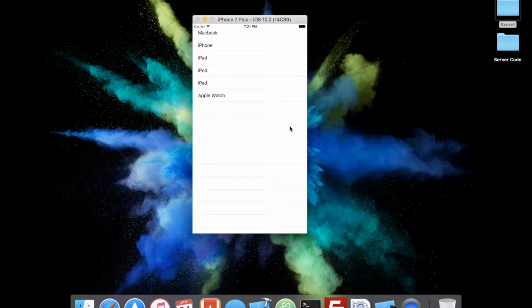Hey guys, today I'm going to show you how you can make a UITableView just using code. So we have a UITableView that takes up the whole view of the view controller and displays an Apple product in every single row. Alright, so let's get started.